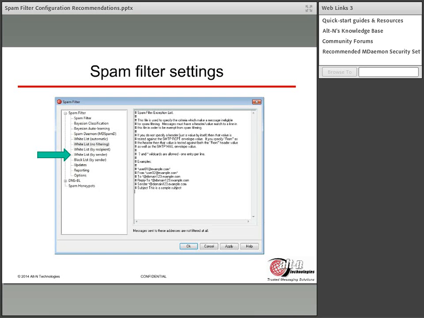The whitelist by sender subtracts 100 points from the message's overall spam score for messages from any address or domains listed here. Now, this is different from the entries added to whitelist no filtering, which completely exempts messages from spam filtering. So theoretically, it's possible for a message from an address on this list to still be counted as spam.